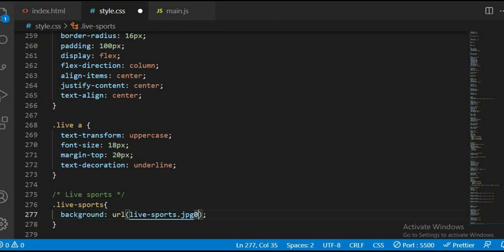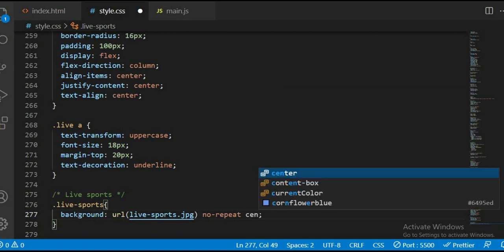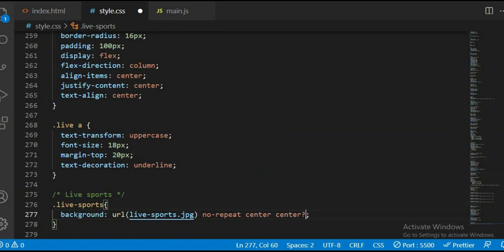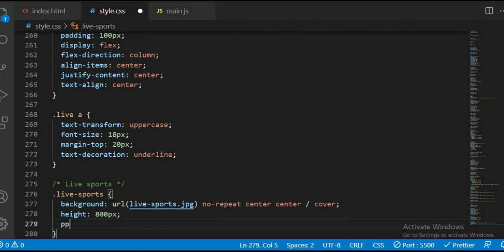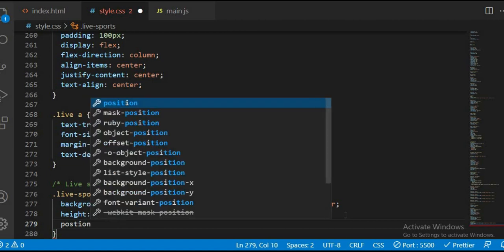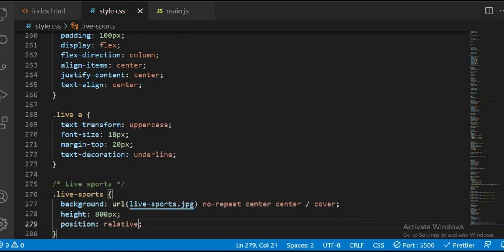Okay, so we're going to set this to no repeat, center, and we want it to cover the whole thing. Also I'm going to set the height of this to be 800 pixels, and let's give this a position of relative.